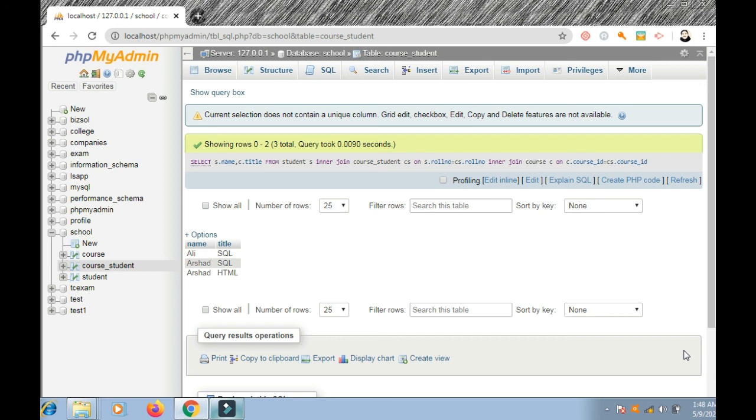Let's see what is the output. Press go, and you see Ali SQL, Arshad SQL, and Arshad HTML. This is the report. This is the report, which means there is no duplication in the course, there is no duplication in the student, and we have used course student as the relationship table.